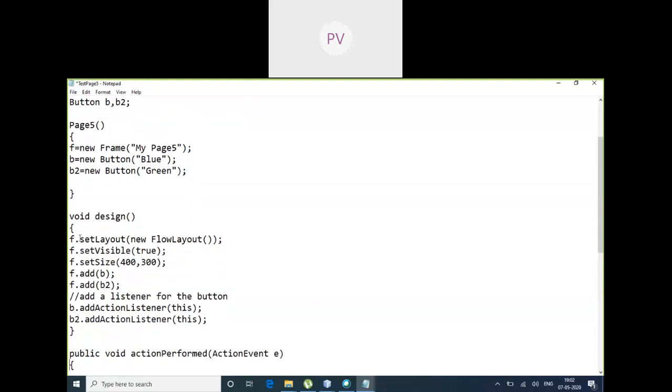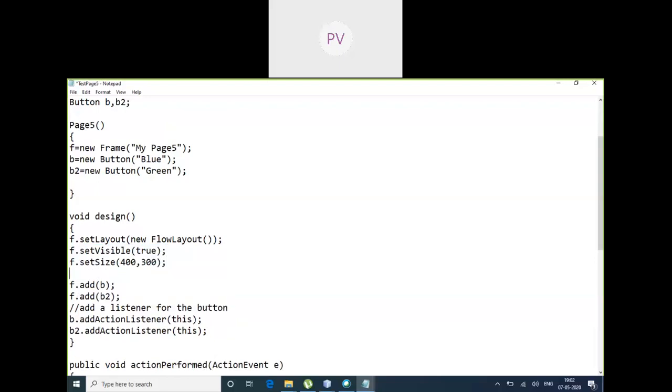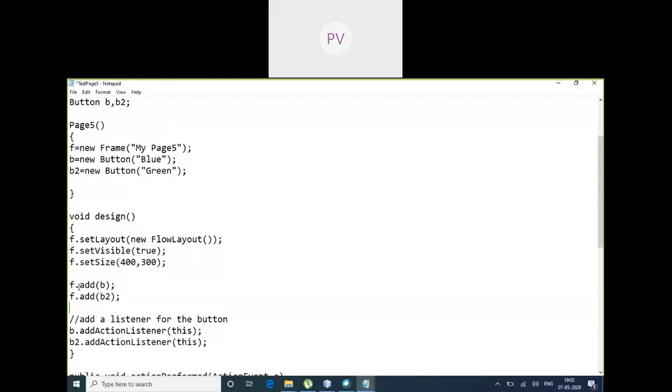Before integration, we set the frame properties: set layout as a new flow layout, visibility as true, and size of the frame as 400 by 300. Once we did that, we can start integration of the components, adding the components to the frame. That can be done through add. So first we are adding the first button, then we are adding the second.